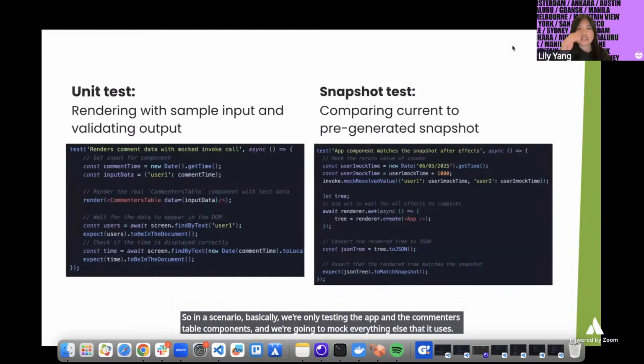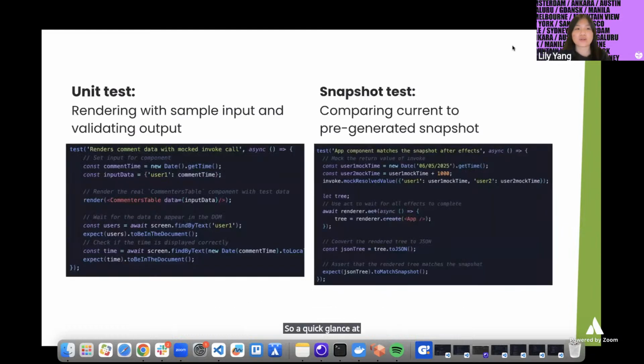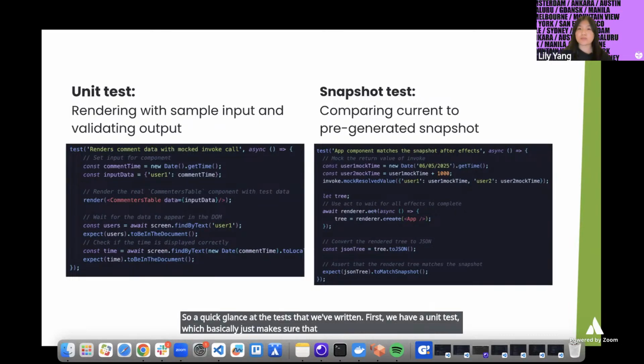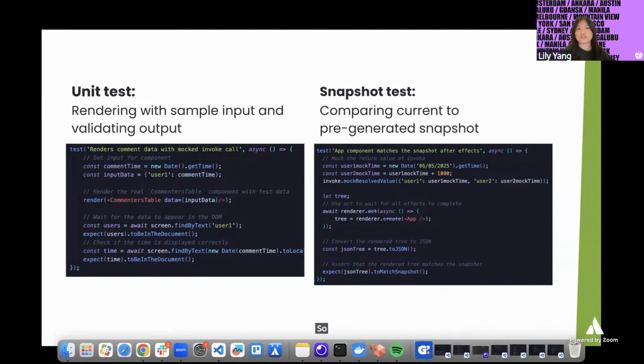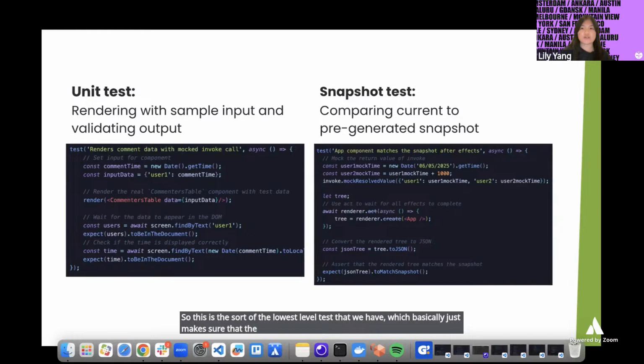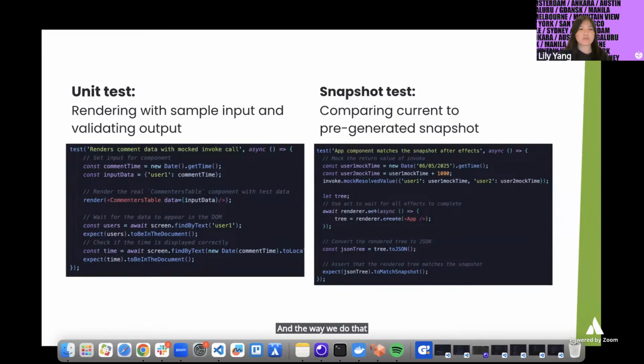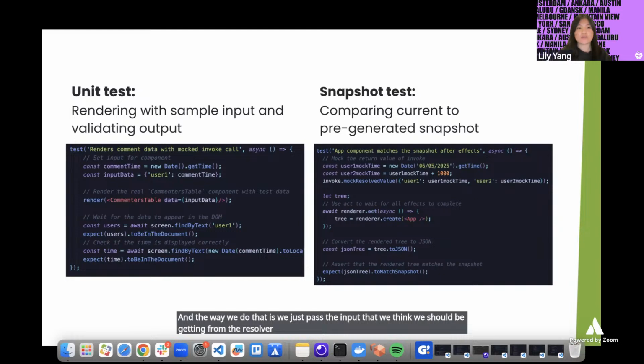A quick glance at the tests that we've written. First, we have a unit test, which makes sure that given some sample input, the output is what we expect. This is the lowest level test that we have, which makes sure that the commenters table is rendering things correctly. The way we do that is we pass the input that we think we should be getting from the resolver into the commenters table component.